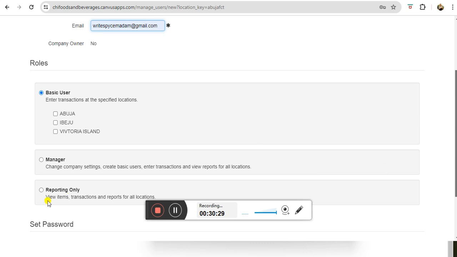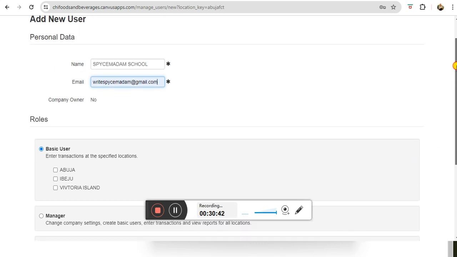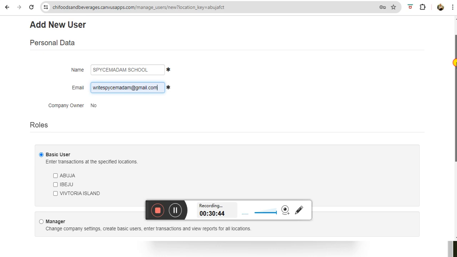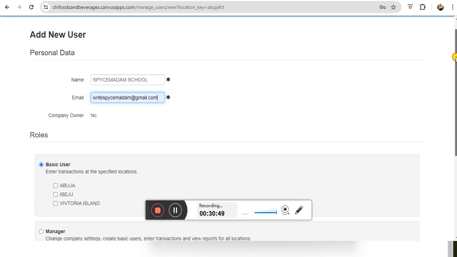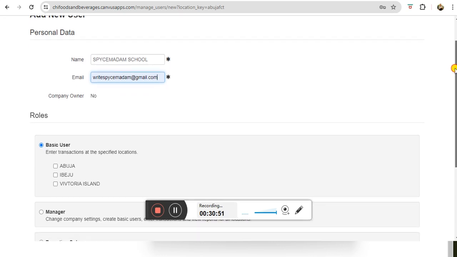Okay, let's say we'll put it as the base. Then here you choose the role of this person you are adding. So you are the one doing it. In case you want to add any user, like the owner of the school, the principal of the school, or any of the school staff that can monitor what you are doing, you assign a role.